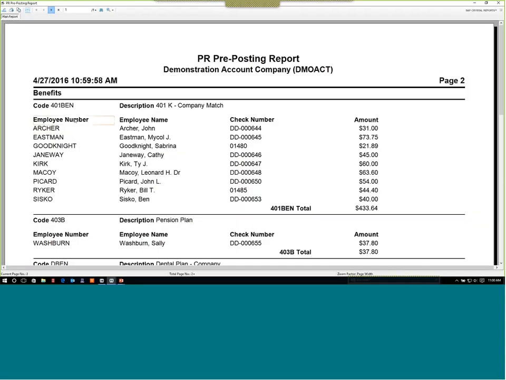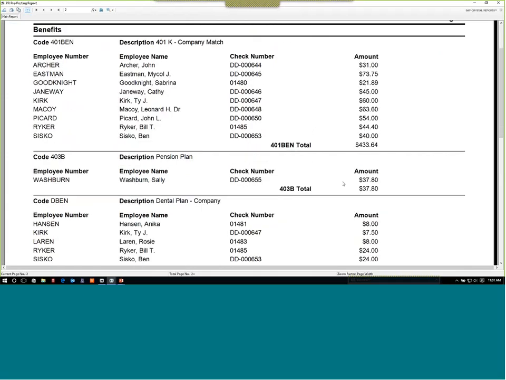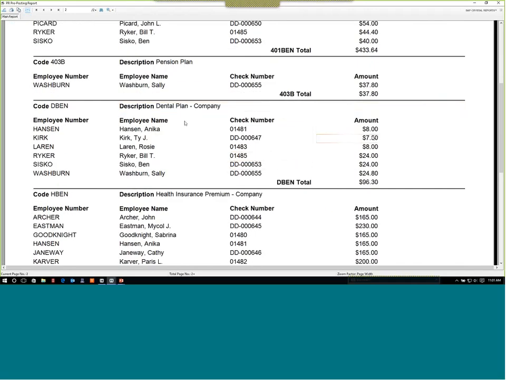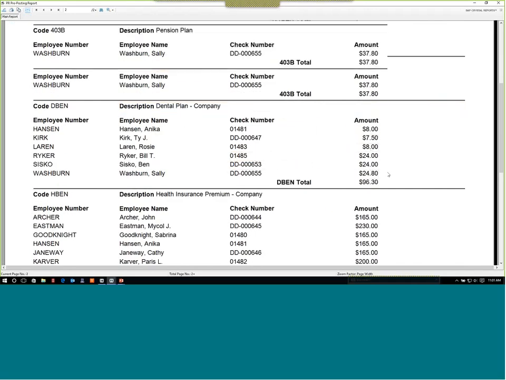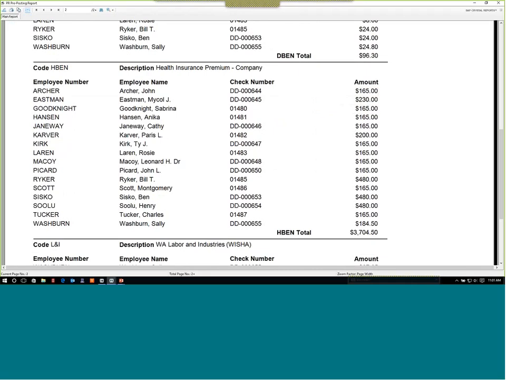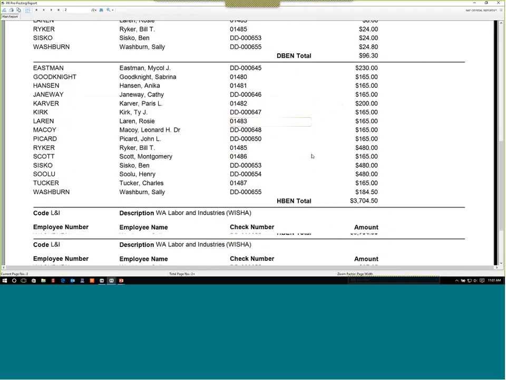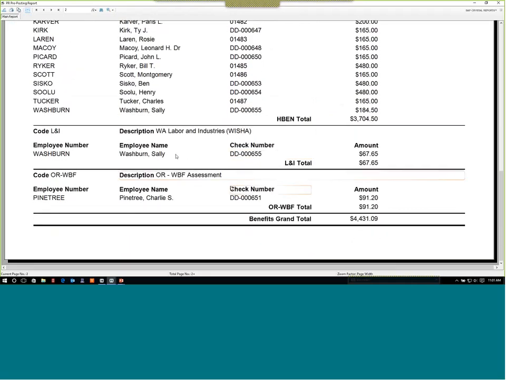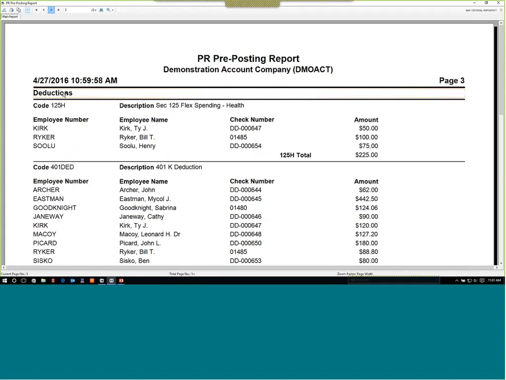Next page, we see our benefits report. These are all the employee benefits for each one of the benefit codes. So for my 401 company match, I've got all of these employees set up for that, and this is the amount of benefit we pay out for them. For my pension plan, I've got 1 employee here. For my dental plan, I've got these employees set up. Health insurance benefit, I've got all these employees set up in the total. A couple other benefits there. Go to the next page.